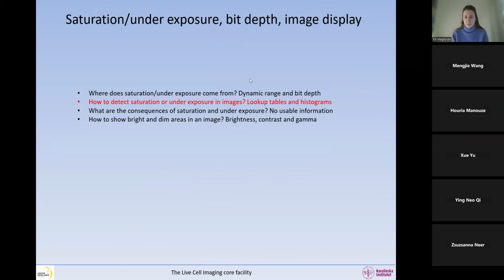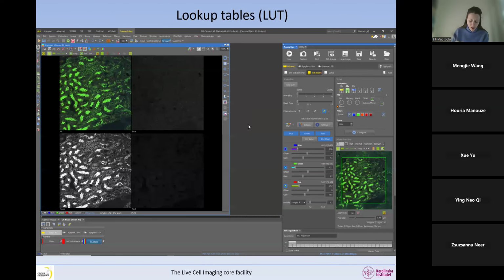So now we spoke about the dynamic range and the bit depth. I hope that you understand that what you can choose in the software is the bit depth, and it depends on the type of imaging that you're doing. It depends on your sample, how fine the details you want to see, and how fast you want to image. So now, how can we detect saturation and underexposure? We're going to look at lookup tables and histograms, which are tools for us to explore our image.